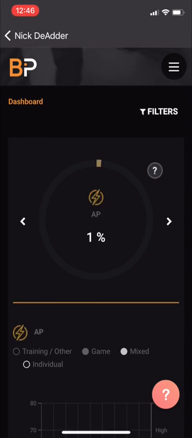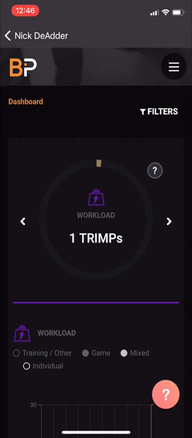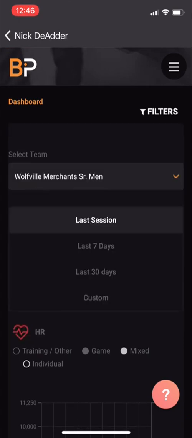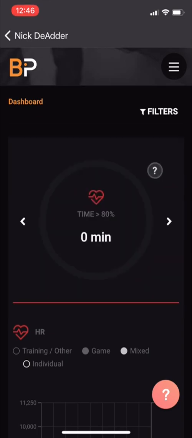Gives you an overview of active participation if you click the arrow, and we can keep going through. We can get an overview of workload, and we can also get an overview of distance during that session. There is also the ability to look at it over the last 7 days. So it kind of creates an average over the last 7 days of all your training. You can look at it over the last 30 days, or you can look at it over a custom date range by clicking this filters button at the top.